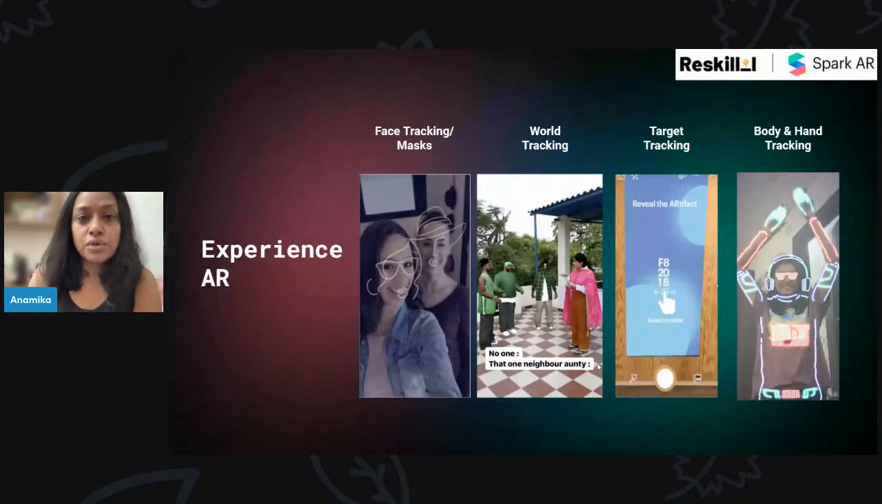Similarly, the QR codes, which are now a norm, we have also been able to scan pamphlets and business cards using target tracking. Body and hand tracking, the latest capability introduced, offers utility for fashion and e-commerce brands, allowing users to try on the outfit before they digitally click on a purchase.